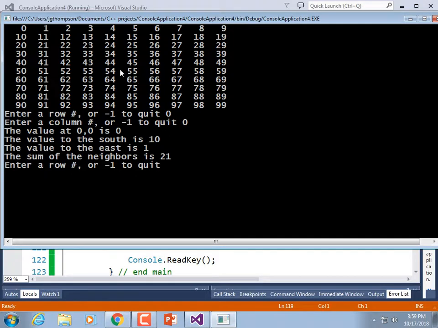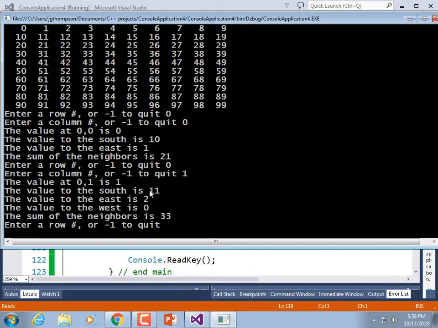I'm going to pick another one down here in the middle. Well, they get too hard to figure out here. How about that one? Row 0, column 1. The value to the south is 11. That's true. The value to the west is 0. That's true. The value to the east is 2. And the sum of our neighbors, okay. 10 plus 20 is 30. It's obviously not working. I don't think it's getting row plus 1. I don't think it's getting the values of row plus 1.